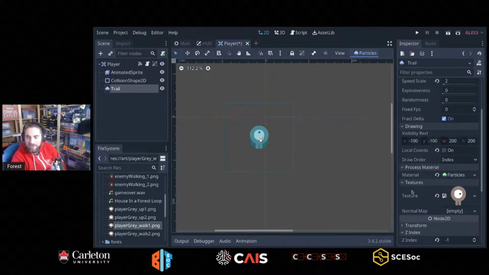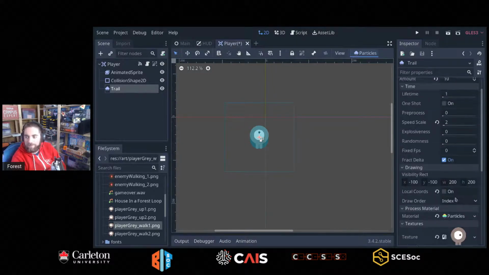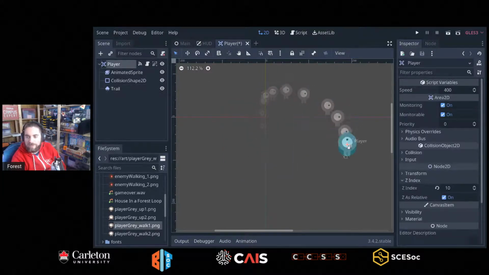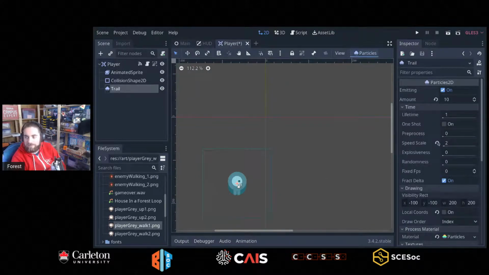And so in this case, it takes a texture of the player. It has a certain amount of them, so I believe this means that there will be 10 of them behind you. We can also see that they have a lifetime of 1 second. If I turn this up, maybe I set it to, okay, this is way too high. Let's set it to 5 seconds.